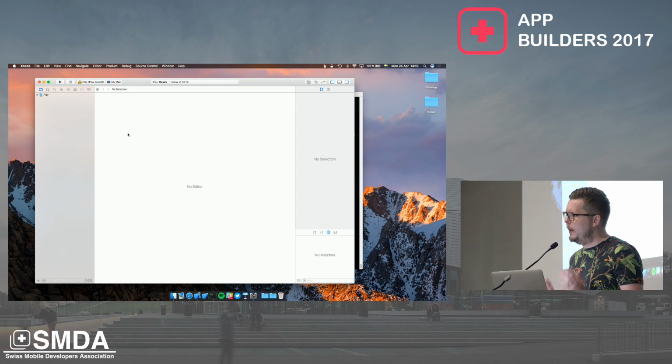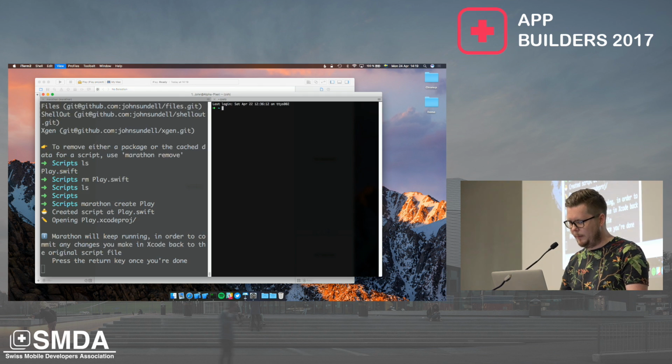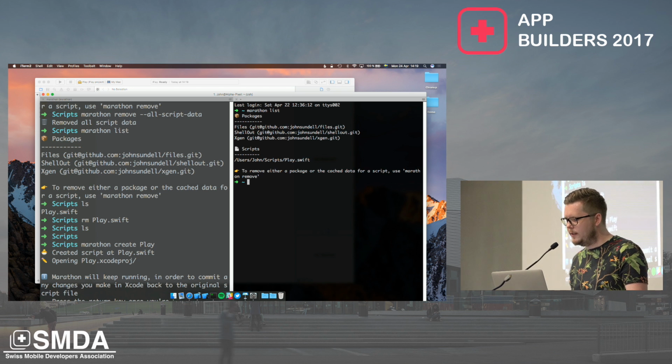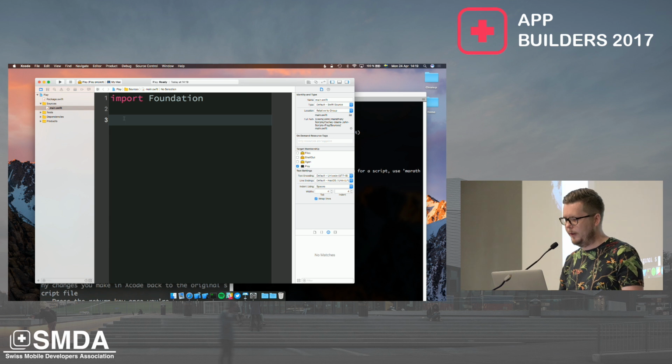Here, what Marathon has done under the hood is actually just generate a Swift package. We can see here that I have some dependencies. Where do these dependencies come from? Well, if we run, in a separate window, we have to make this a little bit bigger, marathon list, we can see that we have some packages that have been added to Marathon. And this is as simple to do as just running marathon add and giving it a GitHub URL, and it's going to automatically fetch any open source library that you want to use. So we're going to jump back into Xcode here and take a look at main.swift, which is basically our script file.